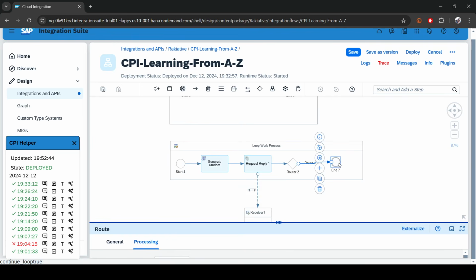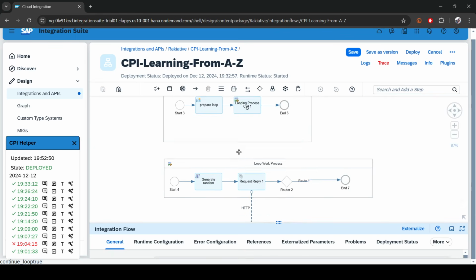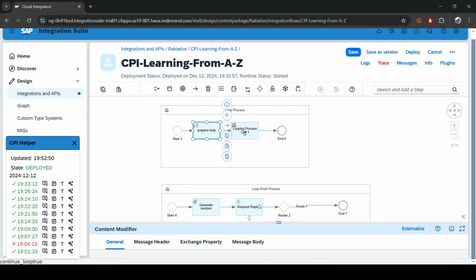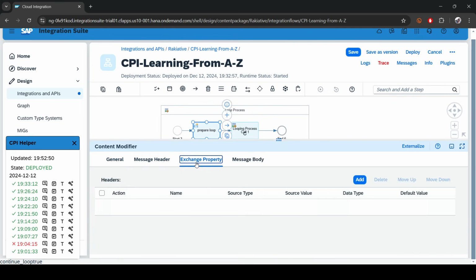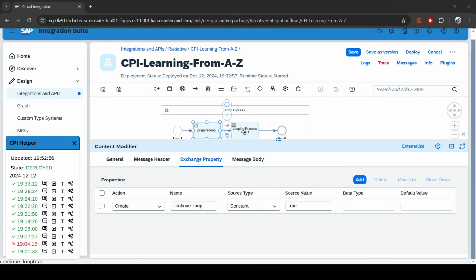Then go here. Then what should it do? It should stop the loop. How to stop the loop? We have already created a property here, right? Here we are saying continue loop is equal to true. Just like that, we can create a similar block and say false.